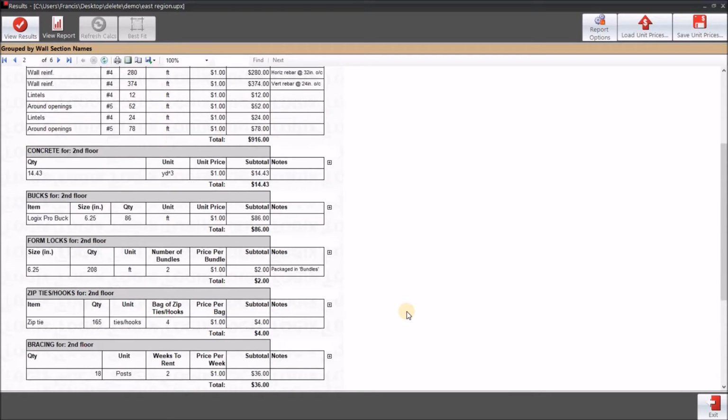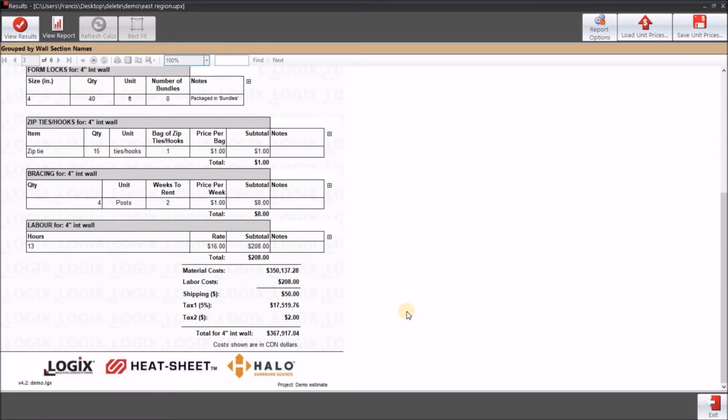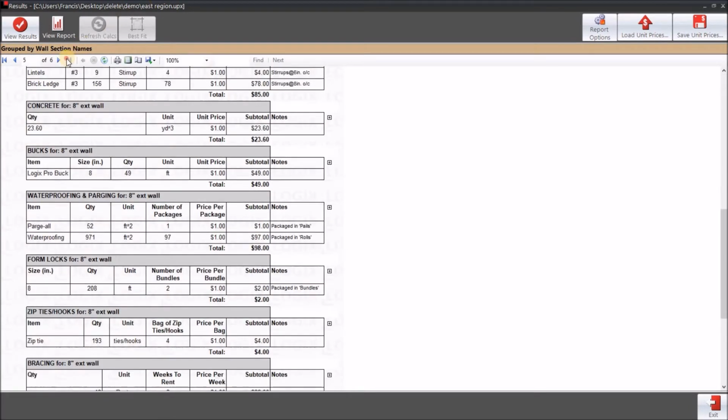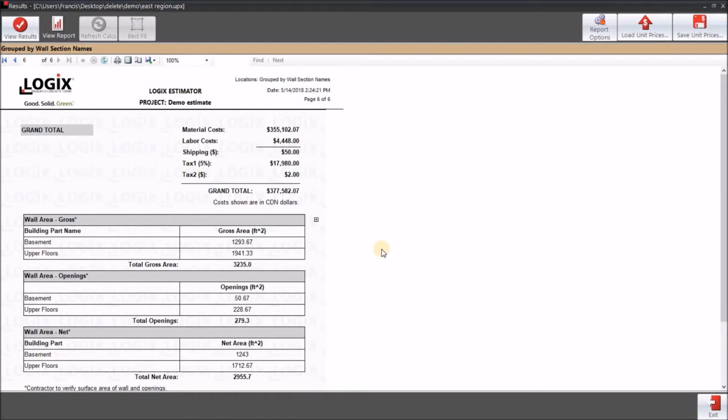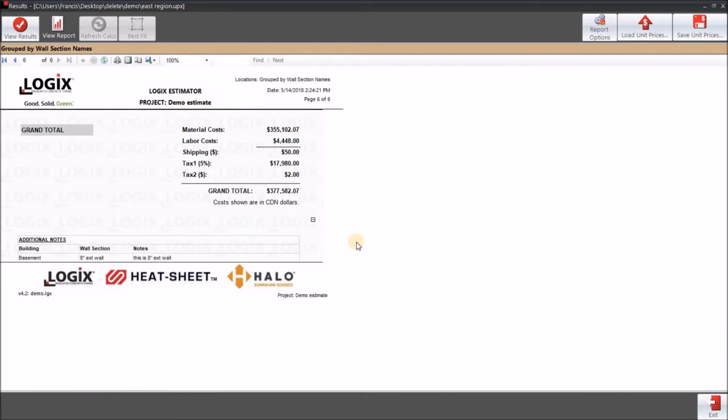The other thing that you could do at the very bottom, where I show the wall areas, let me just go right to the bottom here. There's also a button here. So if you want to hide the wall area tables, the gross area, openings, and the net area, just click on the plus button and that'll remove it for you. So that won't show up in your report.